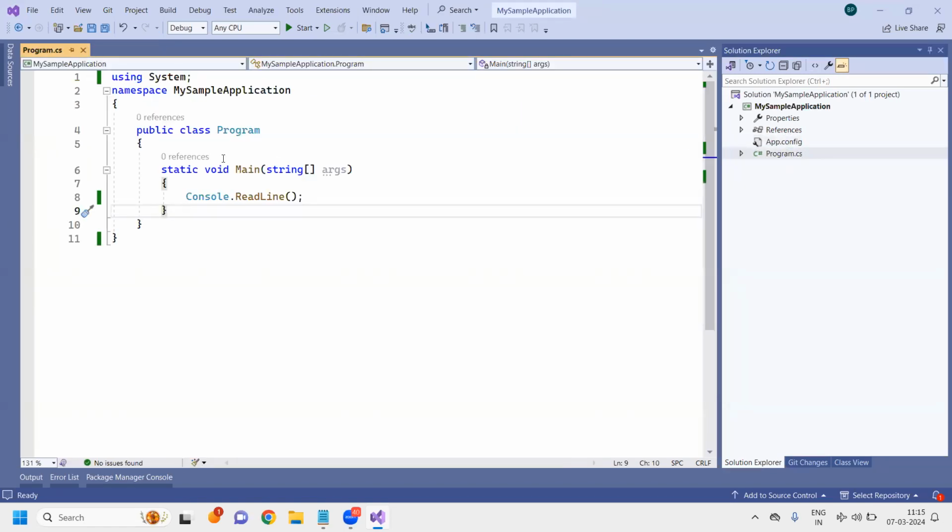Okay, so the program class is one of the entry point classes of your C# console application, and inside that you have one method that is called the main method, and the main method is nothing but your entry point method. From this point onwards, our compiler can enter into our application, and it can perform the operations which we have written in the main method.